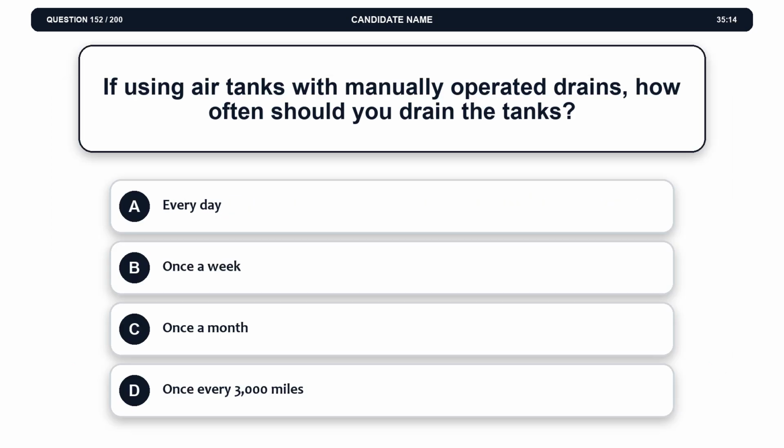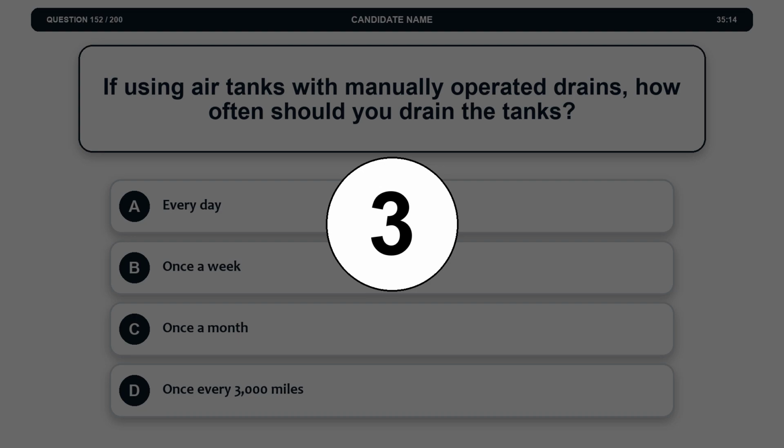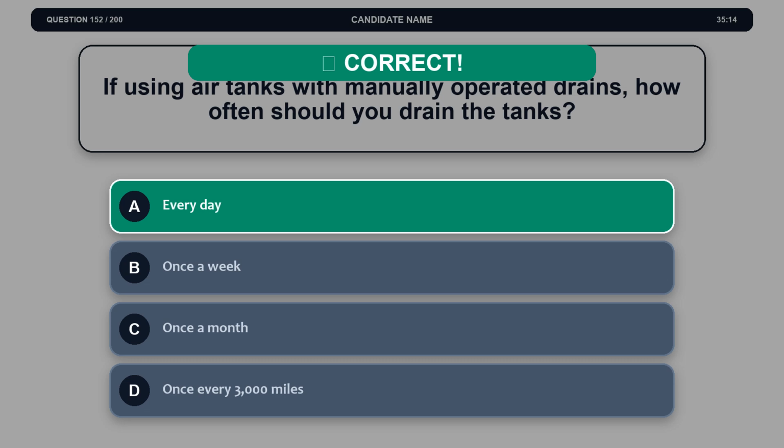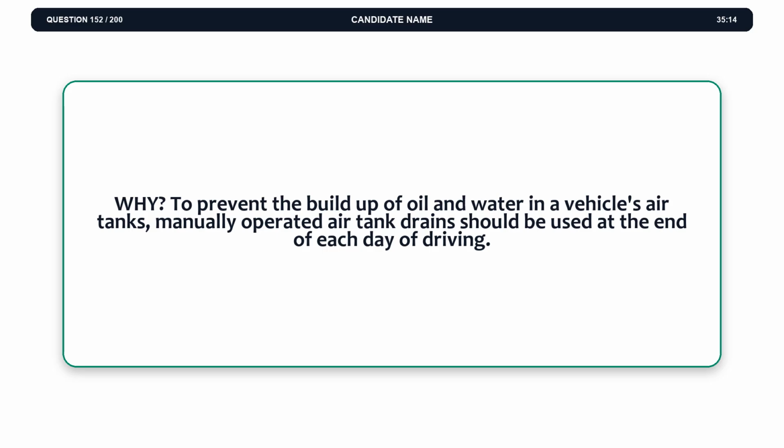Question 152. If using air tanks with manually operated drains, how often should you drain the tanks? Option A, every day. Option B, once a week. Option C, once a month. Option D, once every 3,000 miles. The correct answer is option A, every day. Explanation: to prevent the buildup of oil and water in a vehicle's air tanks, manually operated air tank drains should be used at the end of each day of driving.